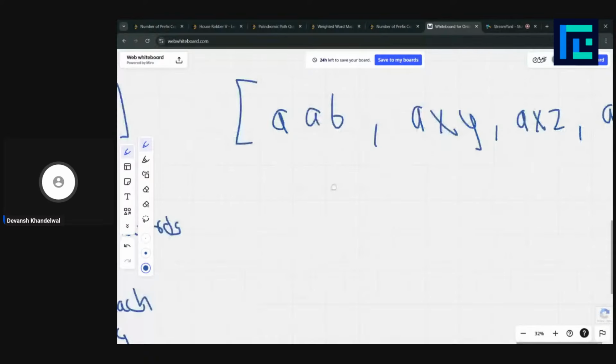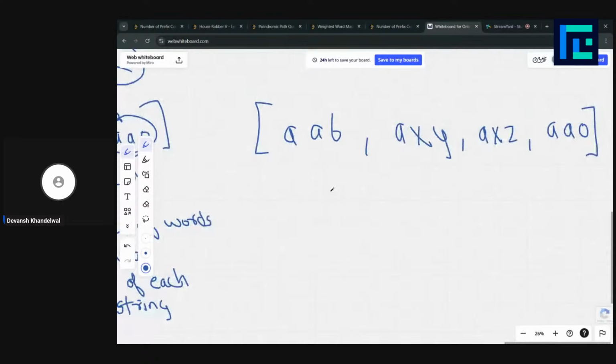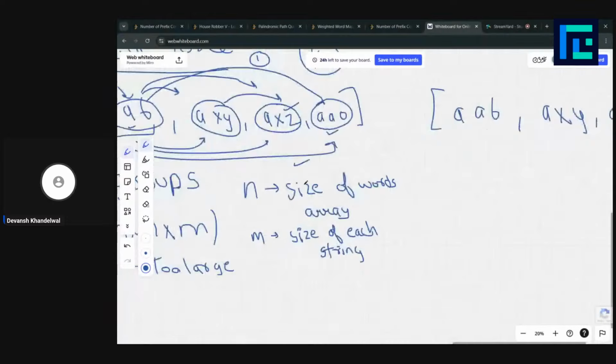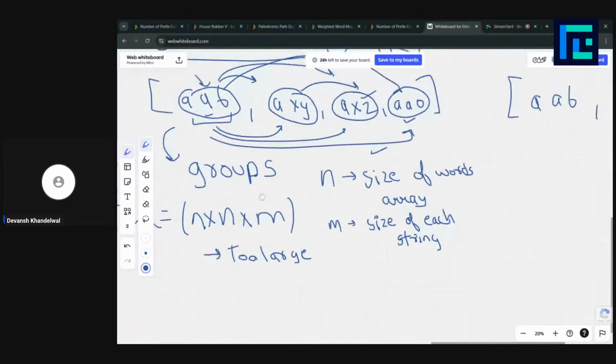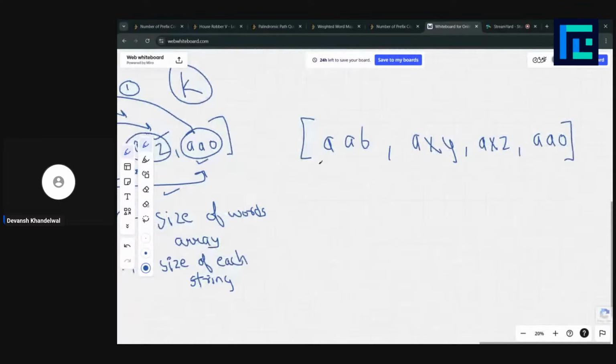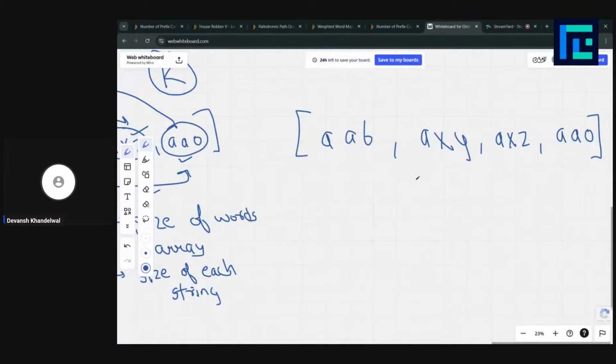Someone said they solved this in n star k. Yeah, yeah. That's actually a pretty good solution. That's actually also like what I'm going to discuss.